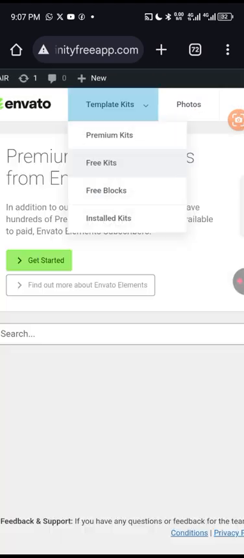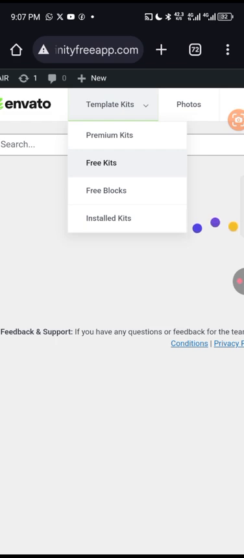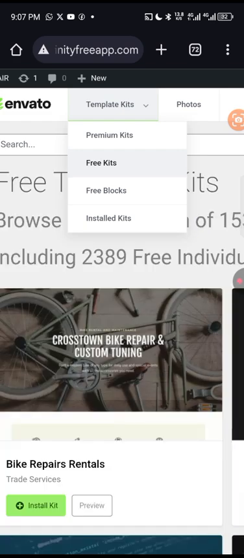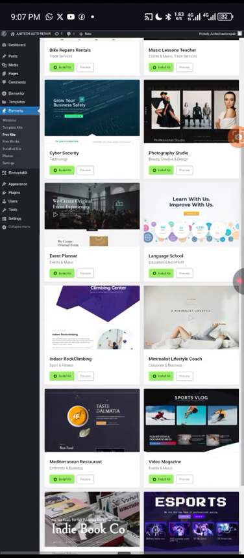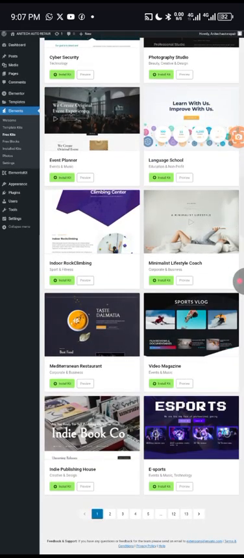Come to this template kit and click on free kits. By the time you have clicked on free kits, just zoom back in, and you'll be able to see all the ones that are available for free that you can use. But beyond the ones that are available for free, I'll be using a premium one.